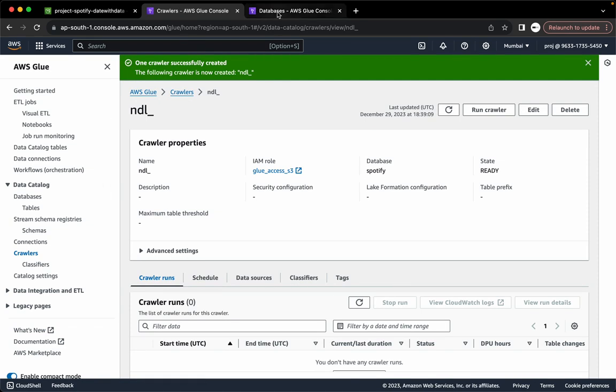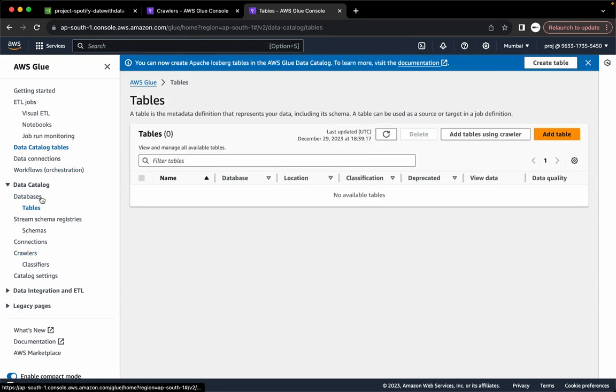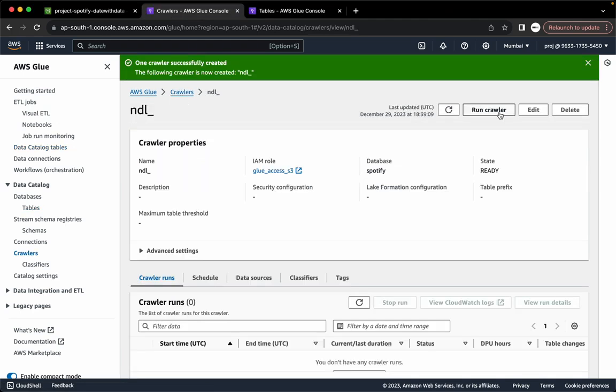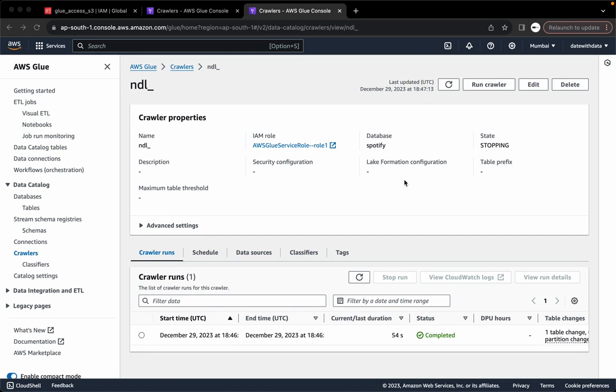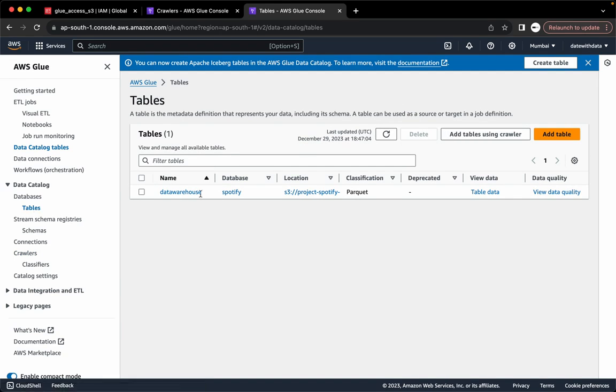As of now, our tables are not populated. So we have to first run the crawler. It will take some time to run the crawler. Let's wait for some time. Our crawler has run successfully, and now we can see that we have a new table created with the name data warehouse.